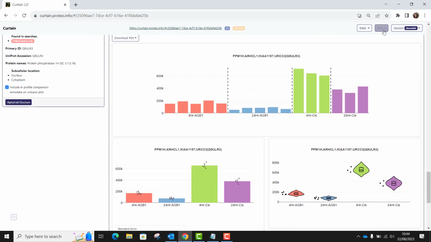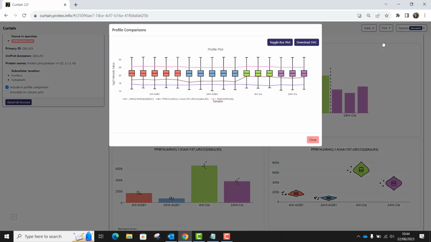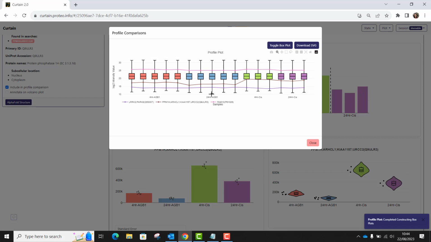Then if I go to Plot, Profile Plot again, you see that the intensities for these proteins have been plotted. You can see how this visualization helps compare and contrast proteins whose levels are changing and not changing between conditions. While the levels for ppm1H are changing with the ADB treatment, the levels for LRRK2 and RAB10 are stable, but you can also see that RAB10 is far more abundant compared to LRRK2 and ppm1H. So it allows you to appreciate those differences between proteins.